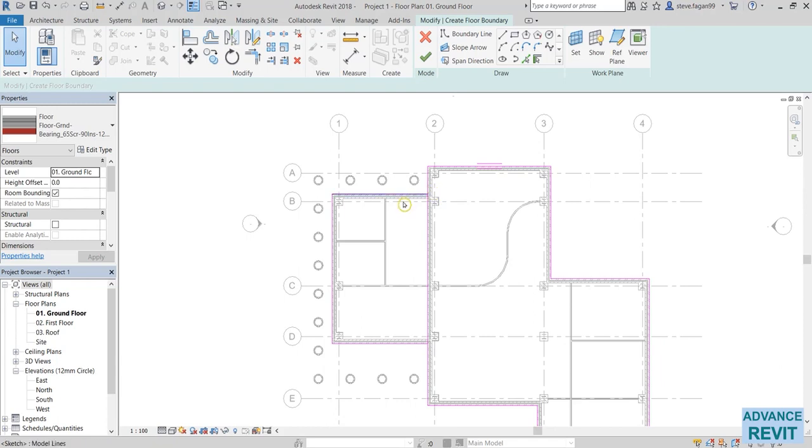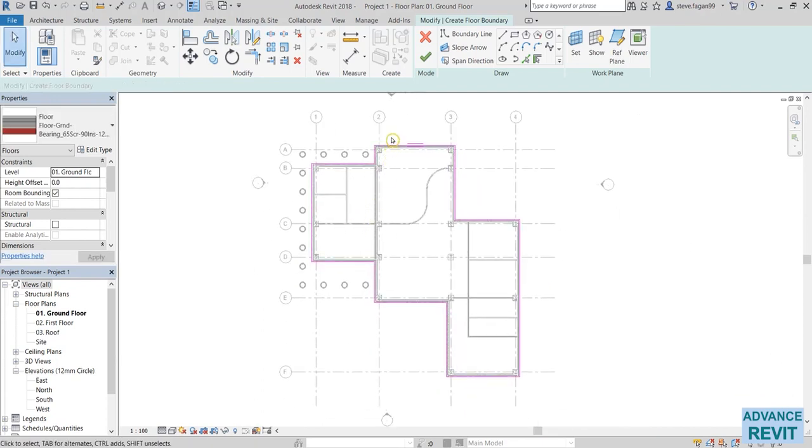And again, we'll have to remove this segment here. So we'll use the split element, again having delete inner segment turned on. Click and click. So that's the inner side of the footpath.